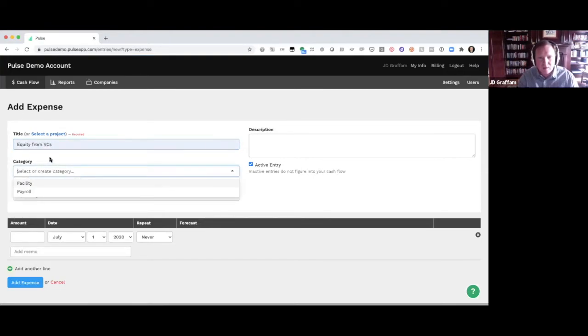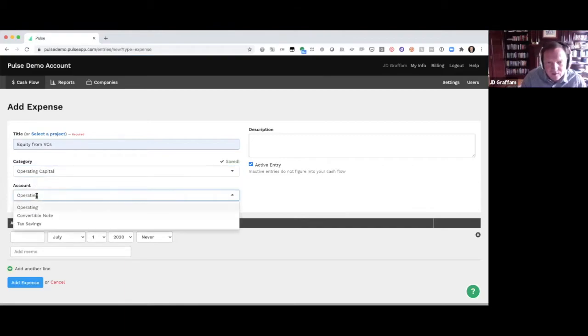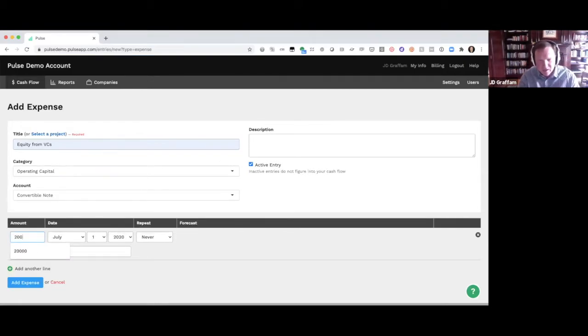And you could categorize it as operating capital or something like that. The more savvy you are, the better categories you can give it. And since this is an expense against the convertible note, I'll just make a matching annotation or expense item in here. Matches to 20K equity. So just a little note to yourself.